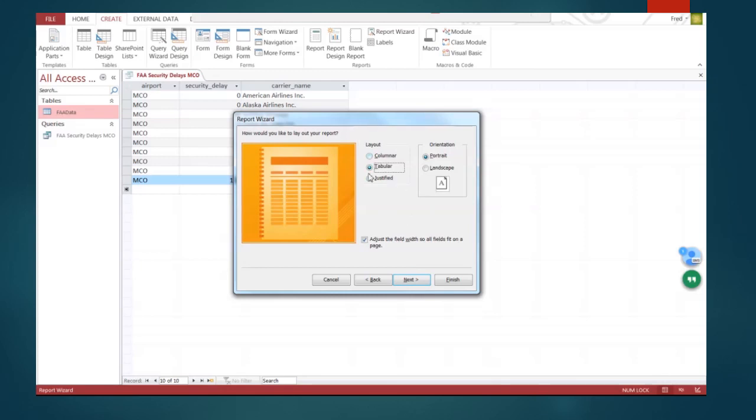Then it asks how the layout should be formatted. And we have a columnar approach, a justified approach, and a tabular. I think we can go with the tabular approach, which is fine here. And then if you want to be portrait or landscape, depending upon how much data you're looking to display, this particular option could become real important. Of course, landscape being wider, if you have more columns of data to show and you're going to go with the tabular form, you want to go with a wider landscape. Or portrait if you have less data. So we'll keep portrait for now.